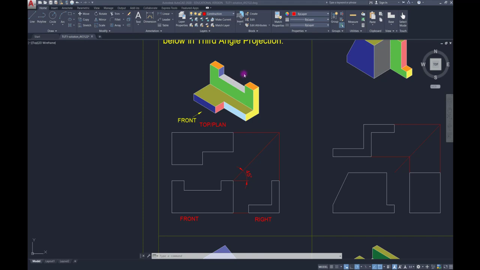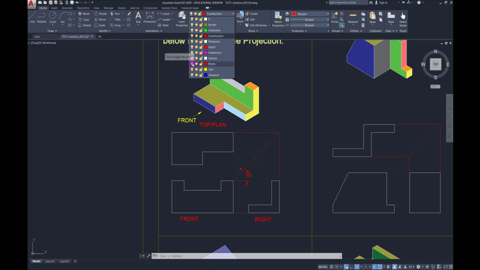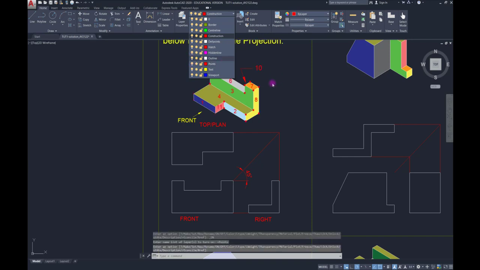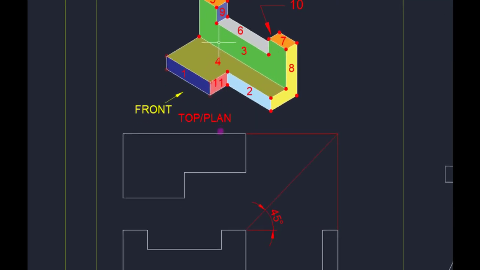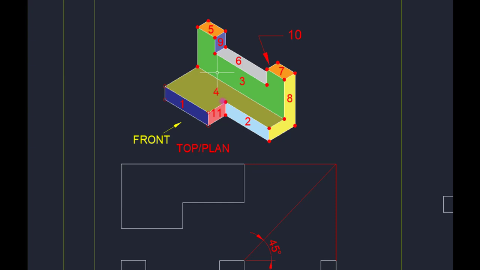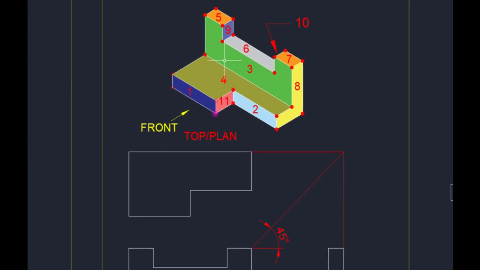Okay, to complete the picture, let me turn on my layer points. This layer is not available on your drawing file, because this is something that I created as additional. To complete the entire orthographic views, over here I have created points and numbered the surfaces.